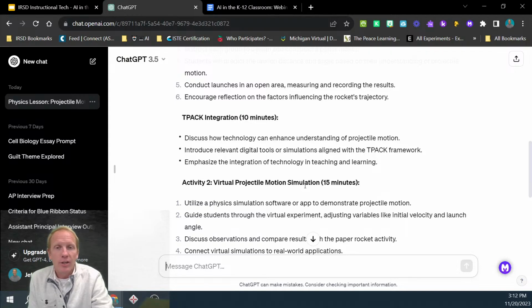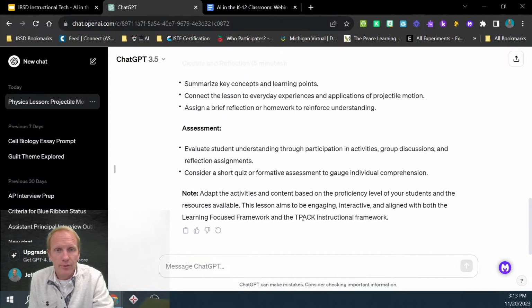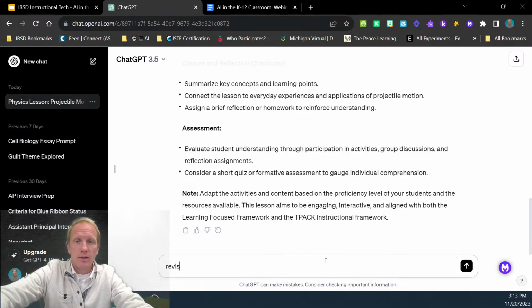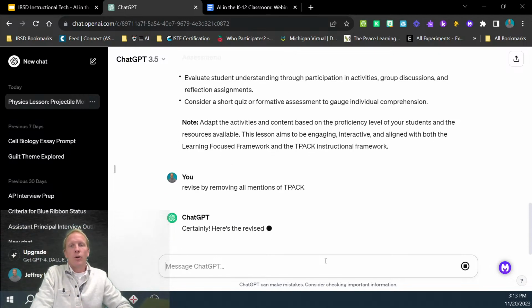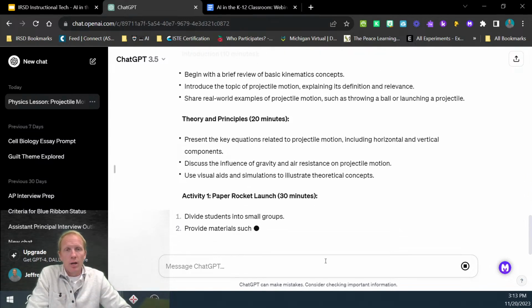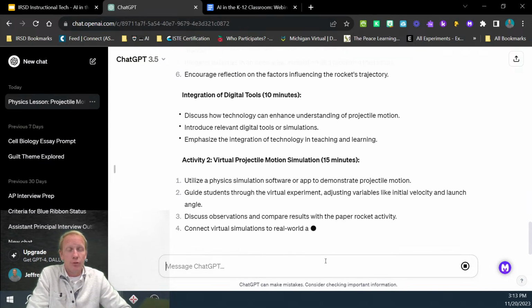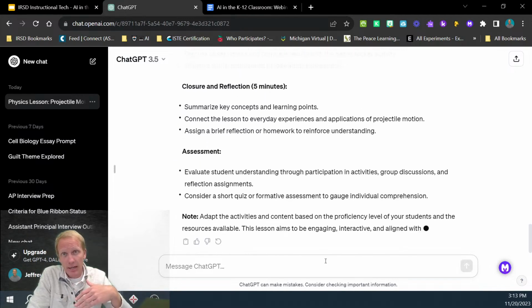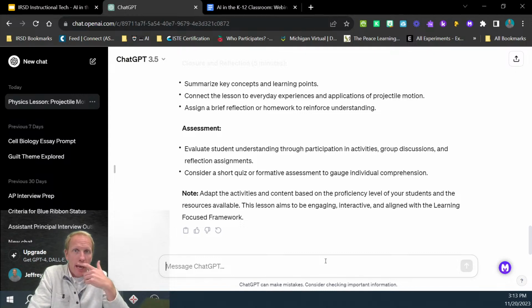phenomenal. I could also ask it to, you'll notice that it's got some verbiage in there like the TPACK framework. Let's say I want to remove that, okay? So I told it to get rid of all mentions of TPACK, and then it did that. So again, this tool has transformed how teachers can plan, how students can generate things, and really has opened up a massive, massive world of possibility in education.